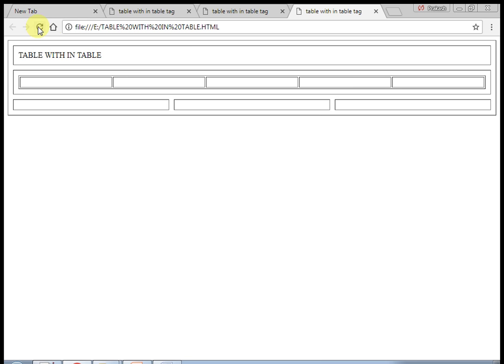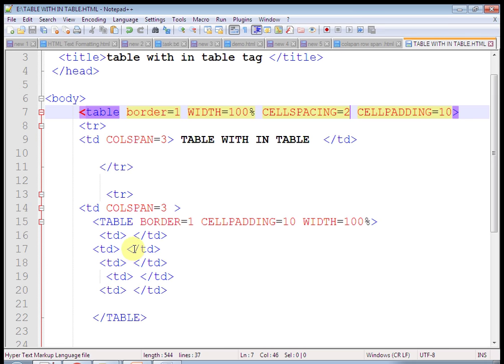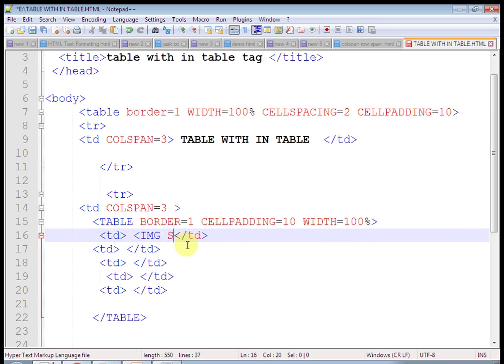Same thing. Just copy 2, 3, 4 and 5. In this way you have created table in table. These are the 5 images. You can use this code to create an image gallery.